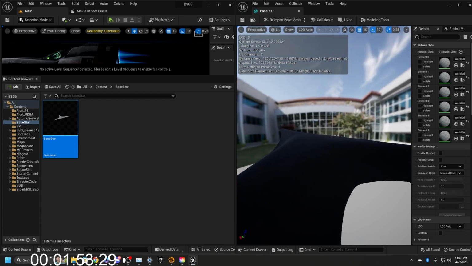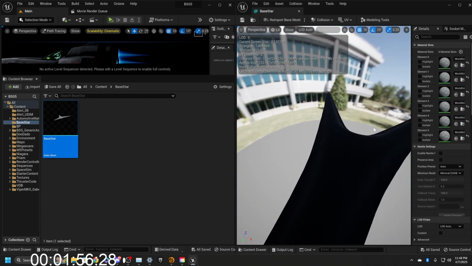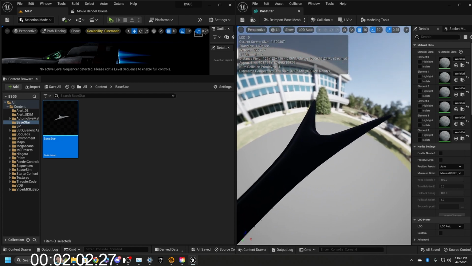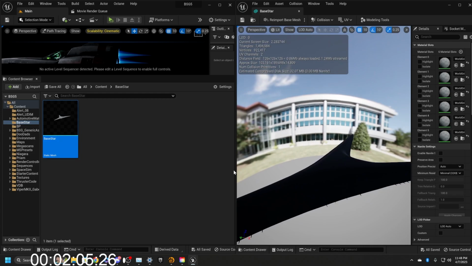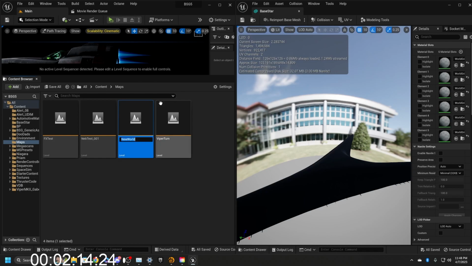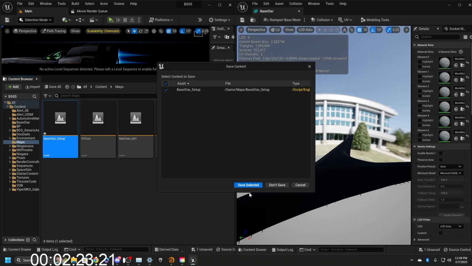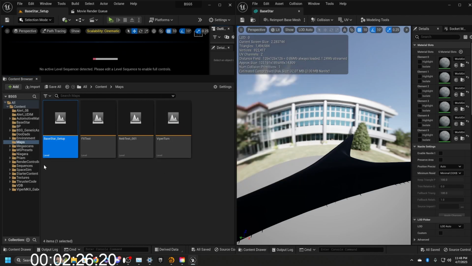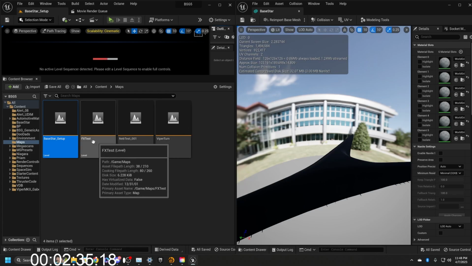So this is our base star. I don't know why it looks so dark in the viewport, but it looks okay here. Let's go ahead and create a new level to drop it in. In Unreal Engine, levels are like scene files in Lightwave, so you can have as many scene files as you want within a given project, which is good.